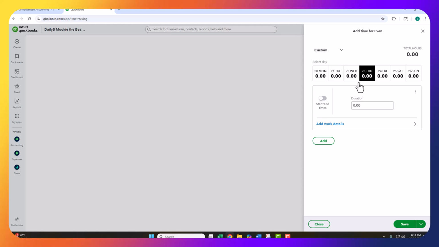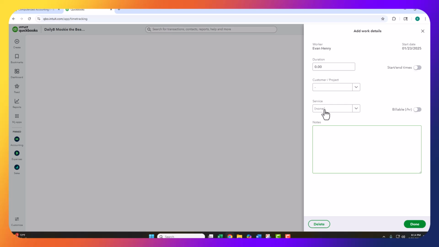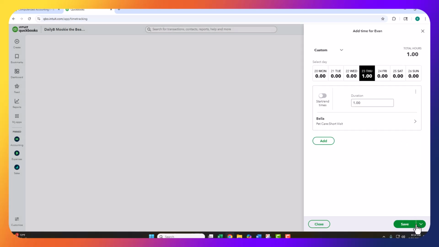Alright, so these times are going to be billable, so for each of them I'm going to click on add work details, and the duration of the first one is 1 hour. It is billable, so I find the customer that it's billable to, click their name, and then we have projects, which are the pets. It's billable related to the Bella pet. And then the service that was provided on the 23rd per the book is a short visit, and I want to flip the switch here to make it billable, and then I'll click done. So I've got that hour in on the 23rd.